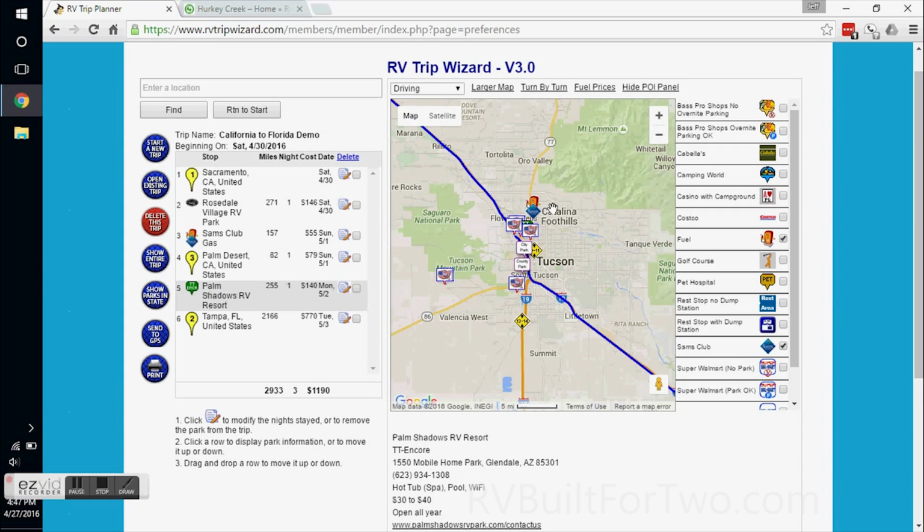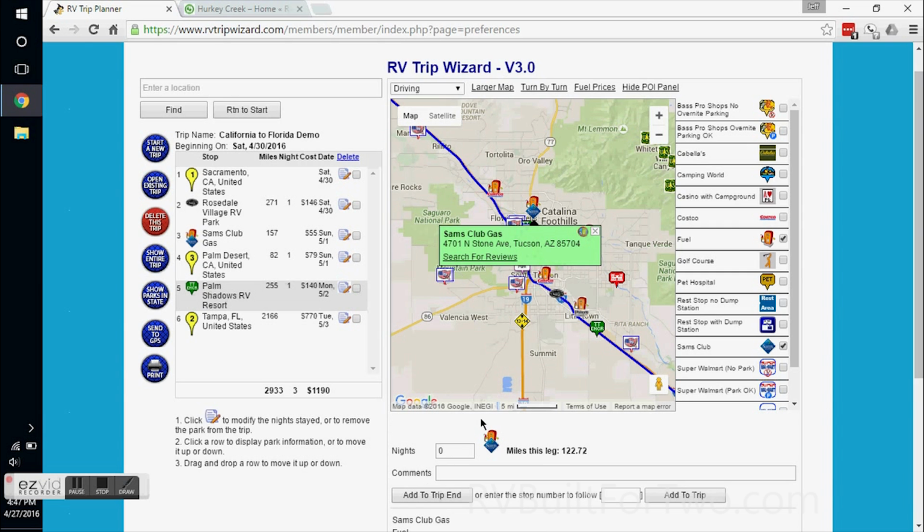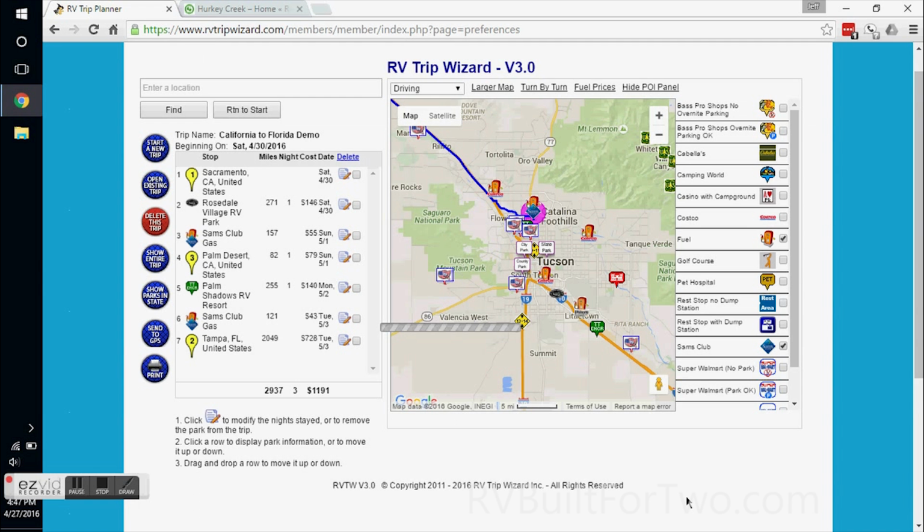Okay, so as we go in here, we selected Sam's Club. We show the Sam's Club if we want to do some shopping. So let's say by that time we know that we're going to need some fresh fruit and stuff. So we select Sam's Club, 0 nights, and since we selected it off of this menu, we really don't have to put a comment on what it is, but we're going to do that after number 5.